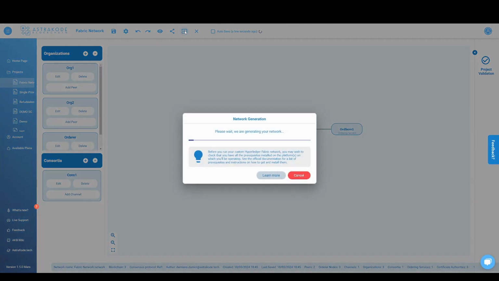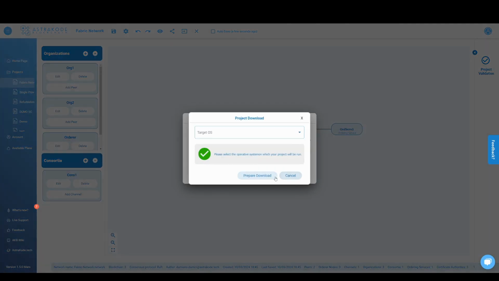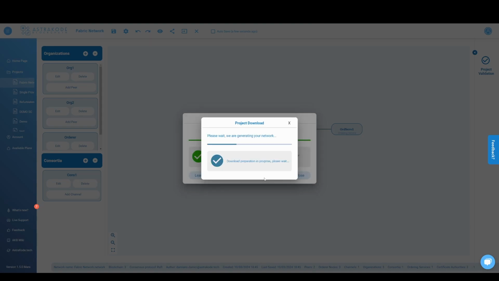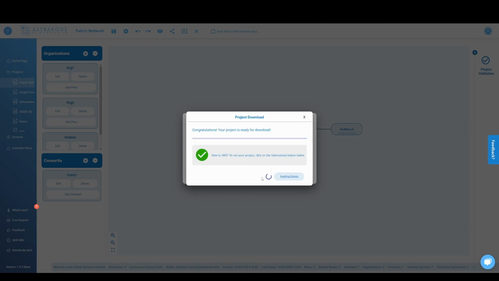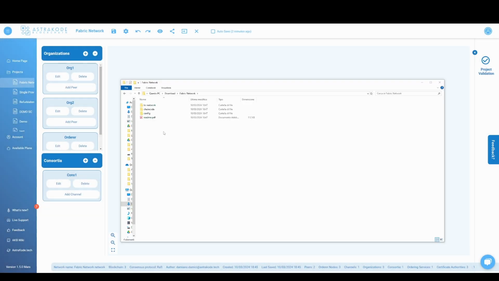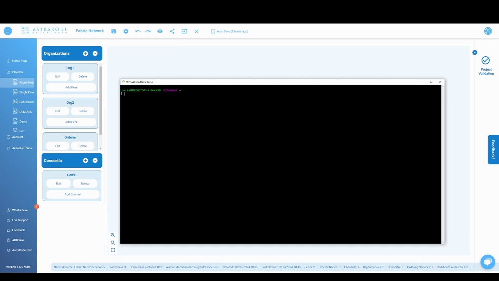After selecting the right operating system where our network will be running, we can complete the process and download the necessary artifacts for the network to be spun up. The outcome is the folder you can see on the screen. The BC network style directory contains the script that is necessary for the network spin up.